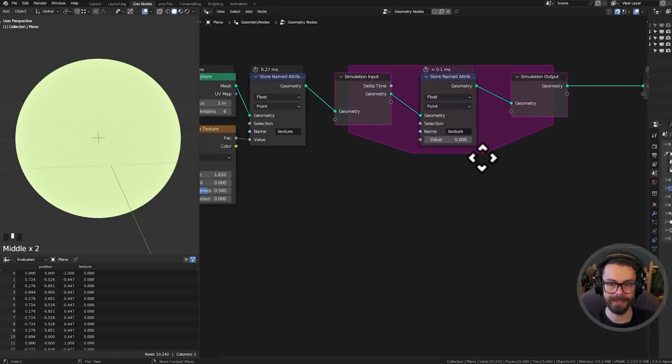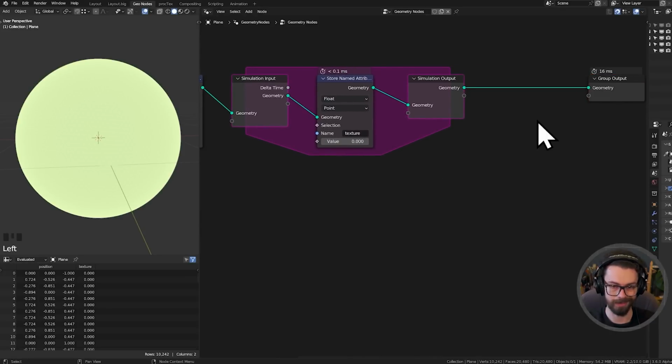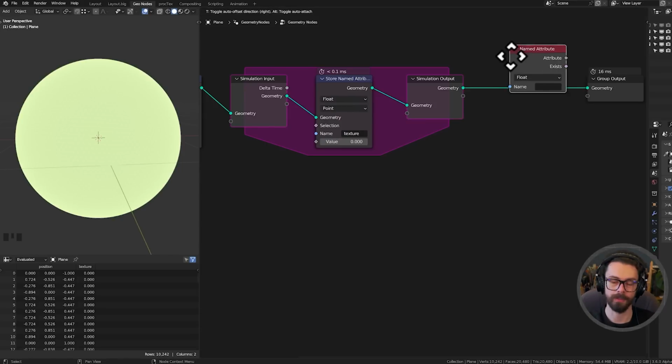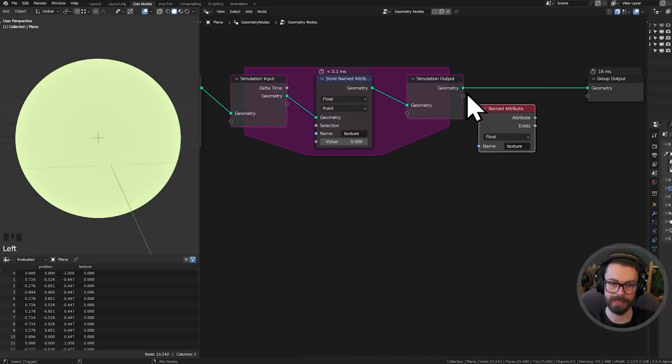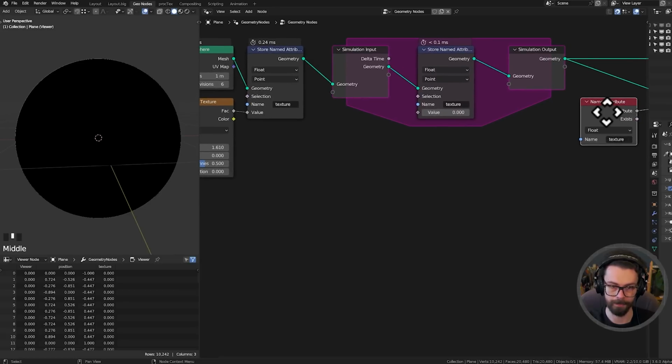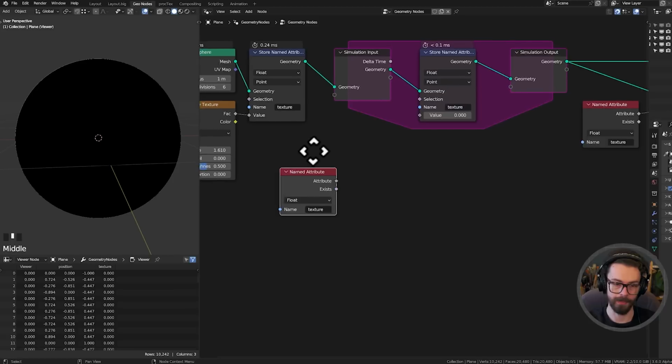So we need to set up our activator and our inhibitor. Let's just add a named attribute so that we can see this at the end, copy and paste. And I'm going to view this like this. Okay. Now, let's take another one of our named attributes.